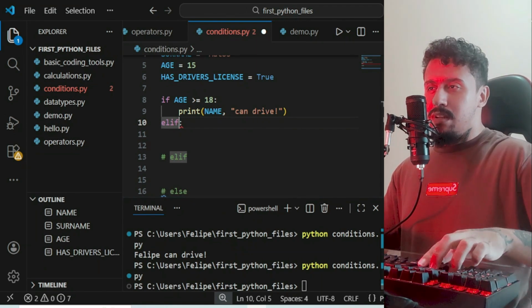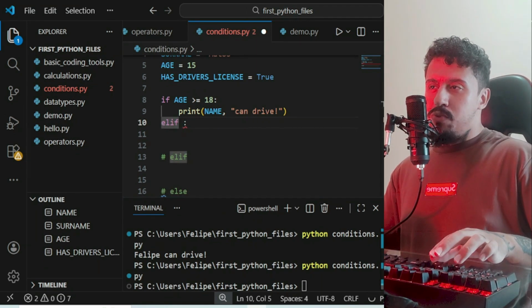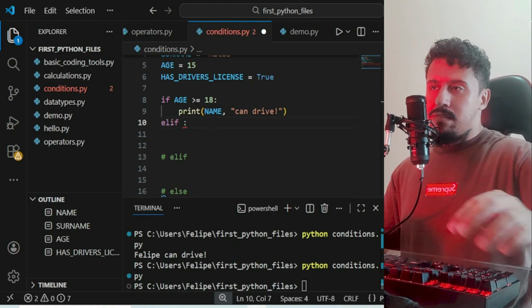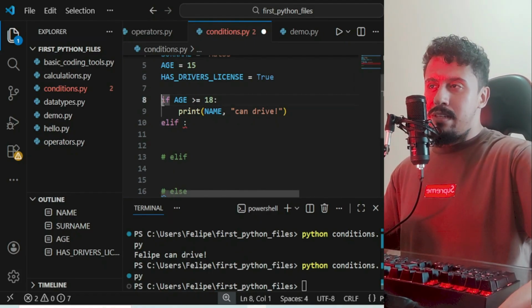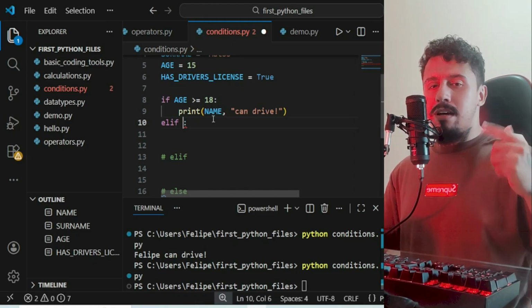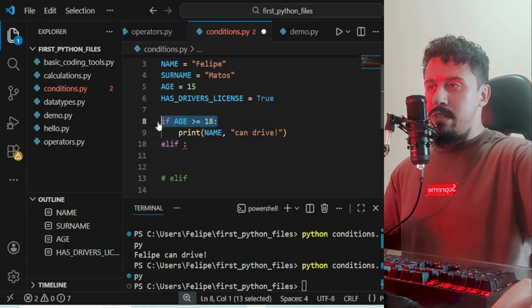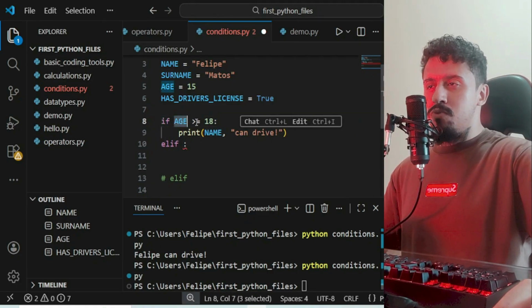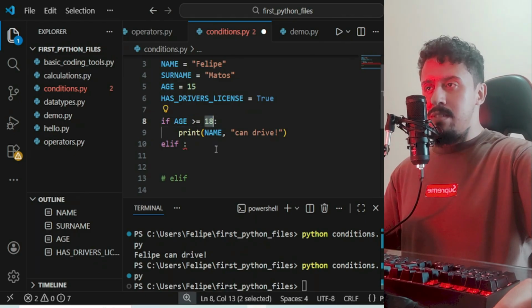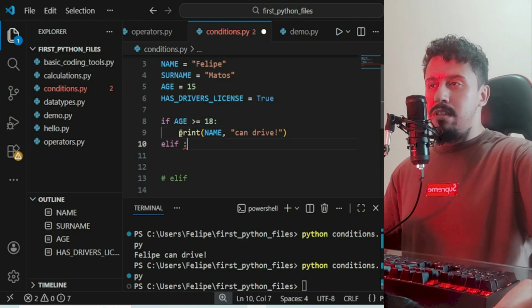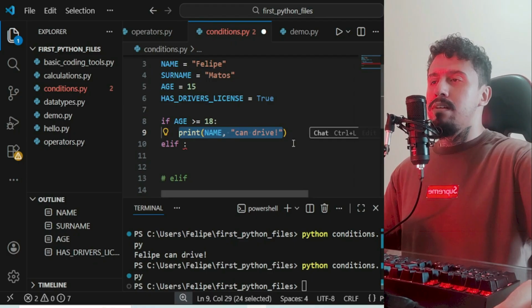So between the elif and the colon, the same way that it is in between if and colon, we can write another condition. So this condition here basically evaluates if the age of the person is greater or equal to 18 to decide if the person can drive, all right?